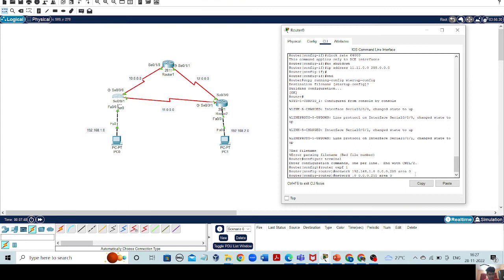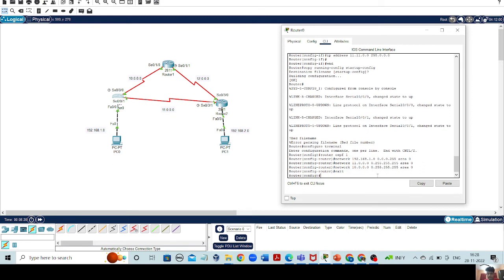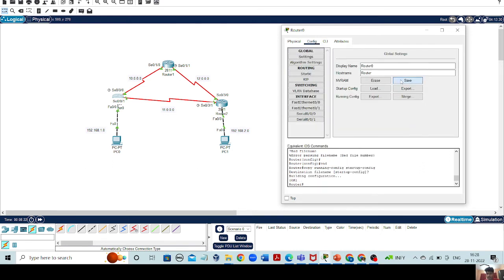The second network is 11.0.0.0, and here the wildcard mask will change to 0.255.255.255. Okay, it is 11, and here it is for 10. We'll exit, and then here we will save it.